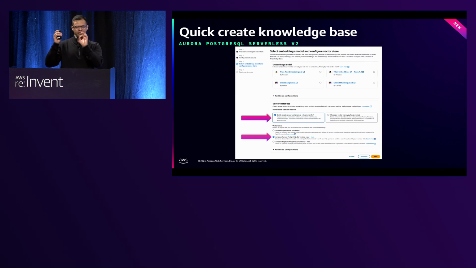But think about this scenario where you used to have to pick a vector store, right? Picking a vector store is a big decision. Do I pick Pinecone? Do I pick OpenSearch? Do I pick MemoryDB? Do I pick Postgres? Do I pick MySQL? There are a lot of considerations around it. So we're trying to make it a little bit easier with this one-click integration.